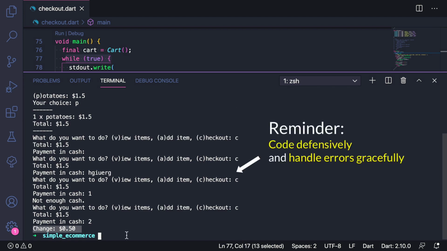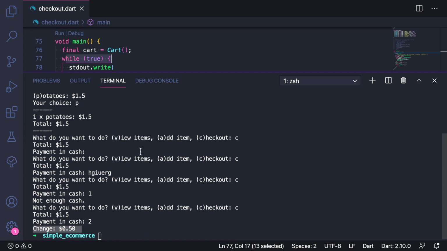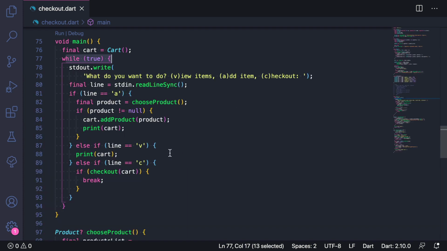So this is a good example of how to code defensively and handle errors gracefully. And this completes the implementation for our simple e-commerce application. So let's continue on the next lesson, where I want to talk about project structure and do a wrap-up.